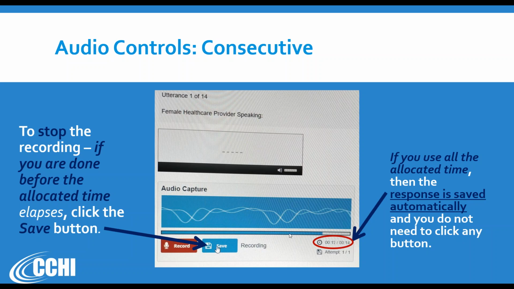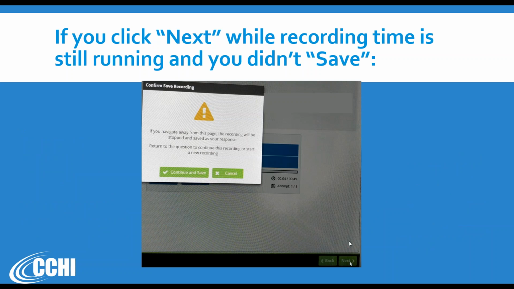You won't lose anything if you interpret up to the end of this allocated time. But if, for example, you stopped, you interpreted everything and forgot to click save and click next, this is what will happen. You will get another pop-up window which will say continue and save, or cancel.